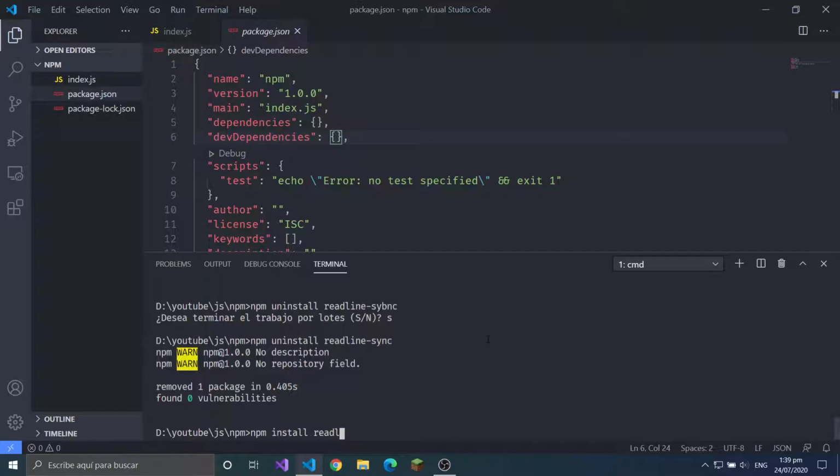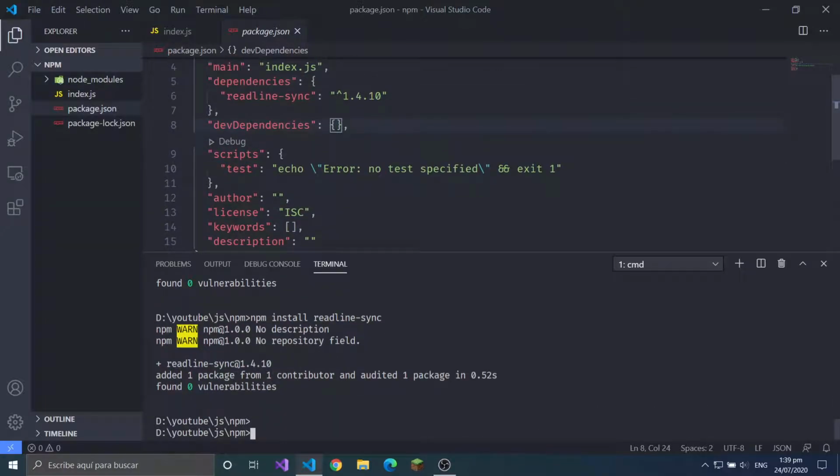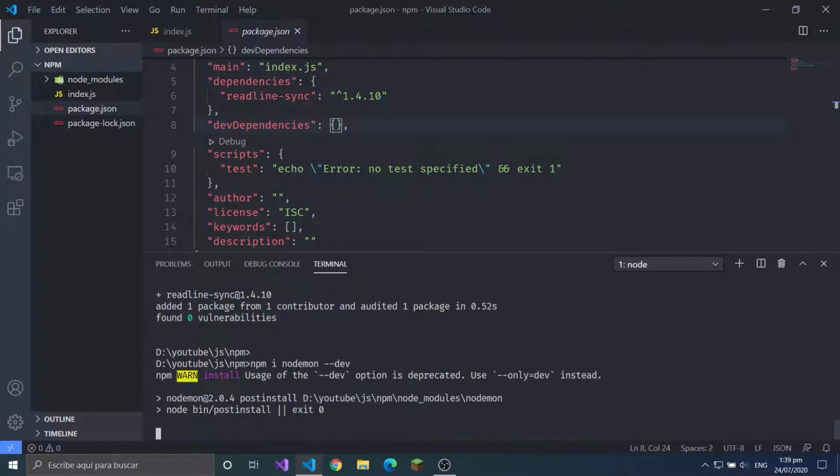So you can just reinstall it, for example. And here you see it says the dependencies. You can make it a real dependency, but a good dev dependency would be nodemon. This is more of a dev dependency. You really wouldn't want it to run your actual thing.